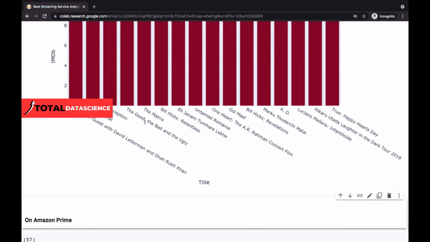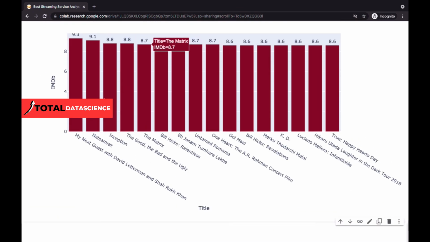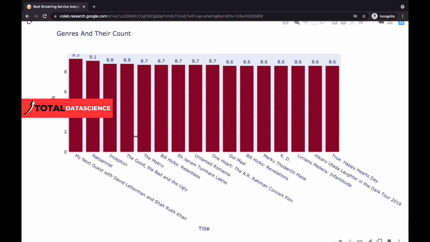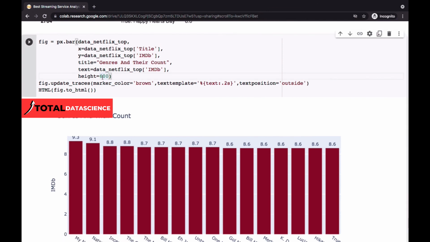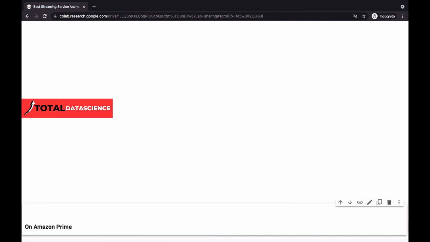So let's run it now. You can see how it is, right? So this is the movie that has the highest IMDb rating. Maybe we should change the height over here. Instead of 600, let me change it to 800.